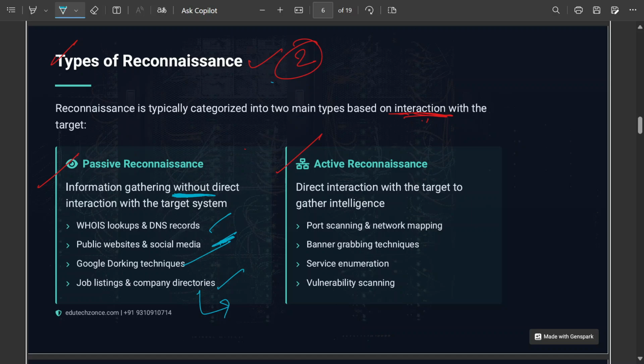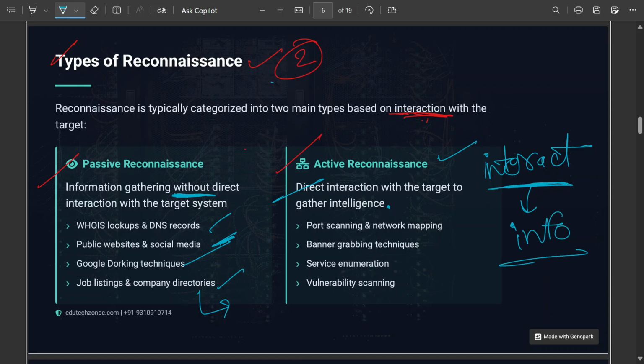For the active one, we need to interact with the target. We need to interact, okay, with the target. So it is direct interaction with the target to gather intelligence. Here we interact with the target to get any kind of information. So what are the steps we can perform? We can perform port scanning, like network mapping, by using tools like nmap.